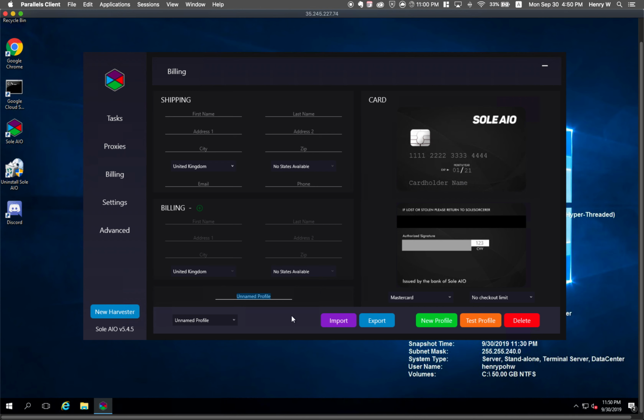If you're a student and you use your parents' cards, you can name it your mom's card, your dad's card, your brother's card, whatever. So for this, I'm just gonna name it test profile. And then here, it's pretty straightforward. You just fill out your name, fill out your last name, fill out your address.